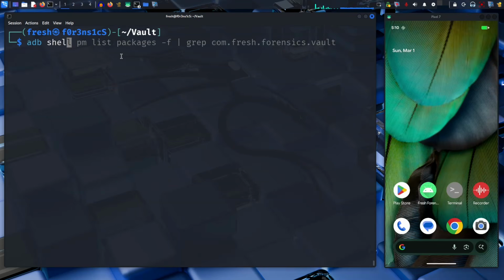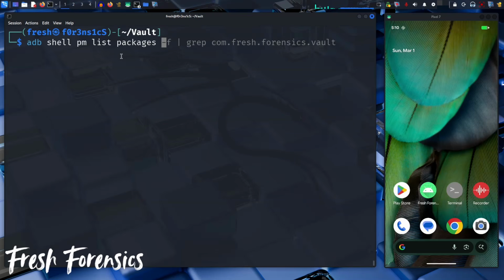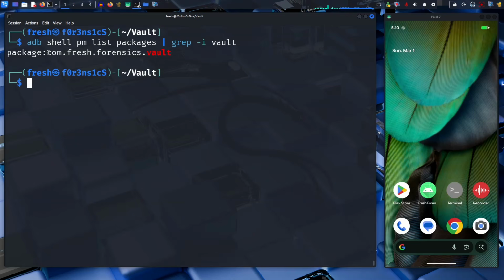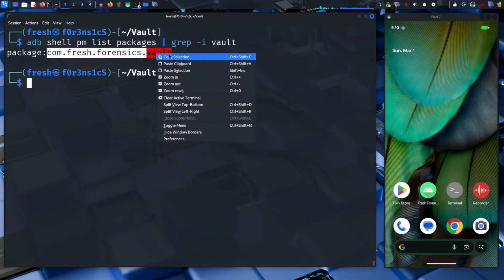We are going to get the name of the package that is installed on this phone by running adb shell pm list packages. I'm going to pipe it into grep. I'm grepping for something with fresh, or I'll grep for something with vault. I know that those are in the name. Here's the name of the package. Next, we're going to get the path.